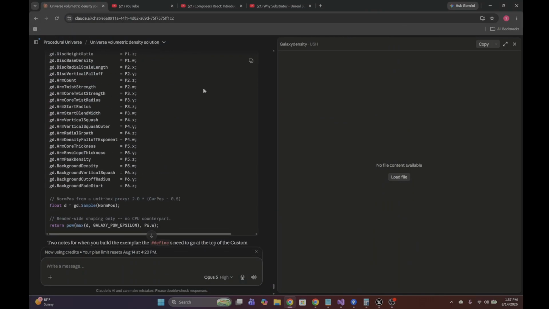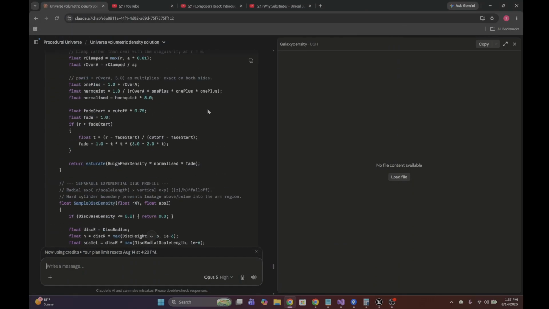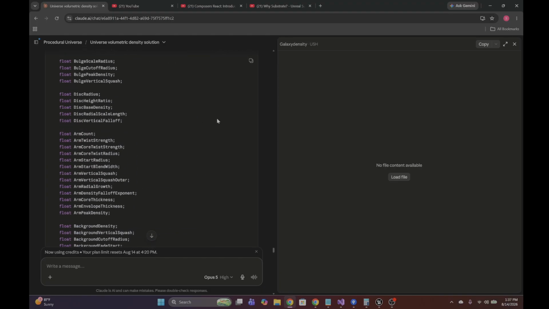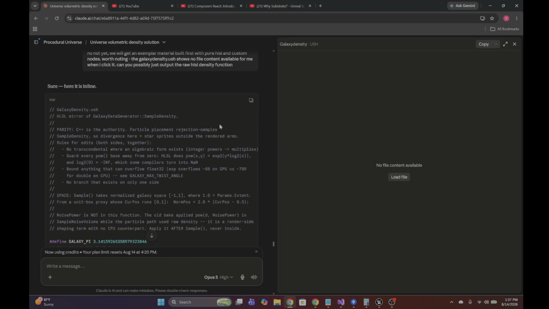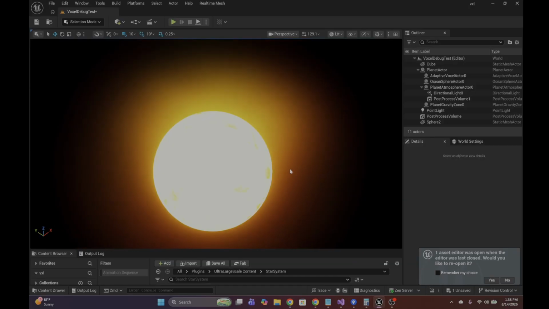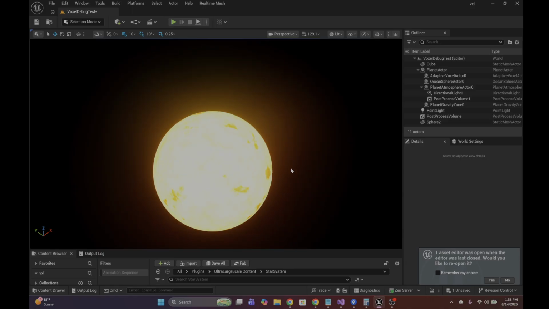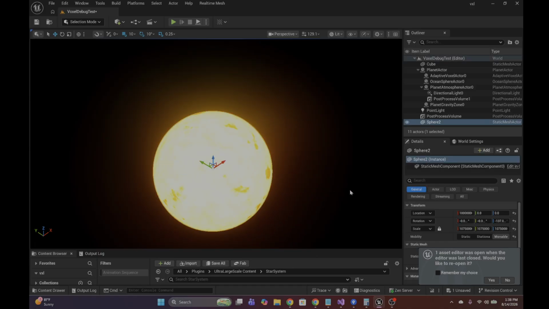So I had the robot do a conversion to HLSL of my galaxy density function here. What we're going to be doing is cloning our galaxy ray marcher and attempting to incorporate this to replace the volume texture that it's currently sampling. So here we go.